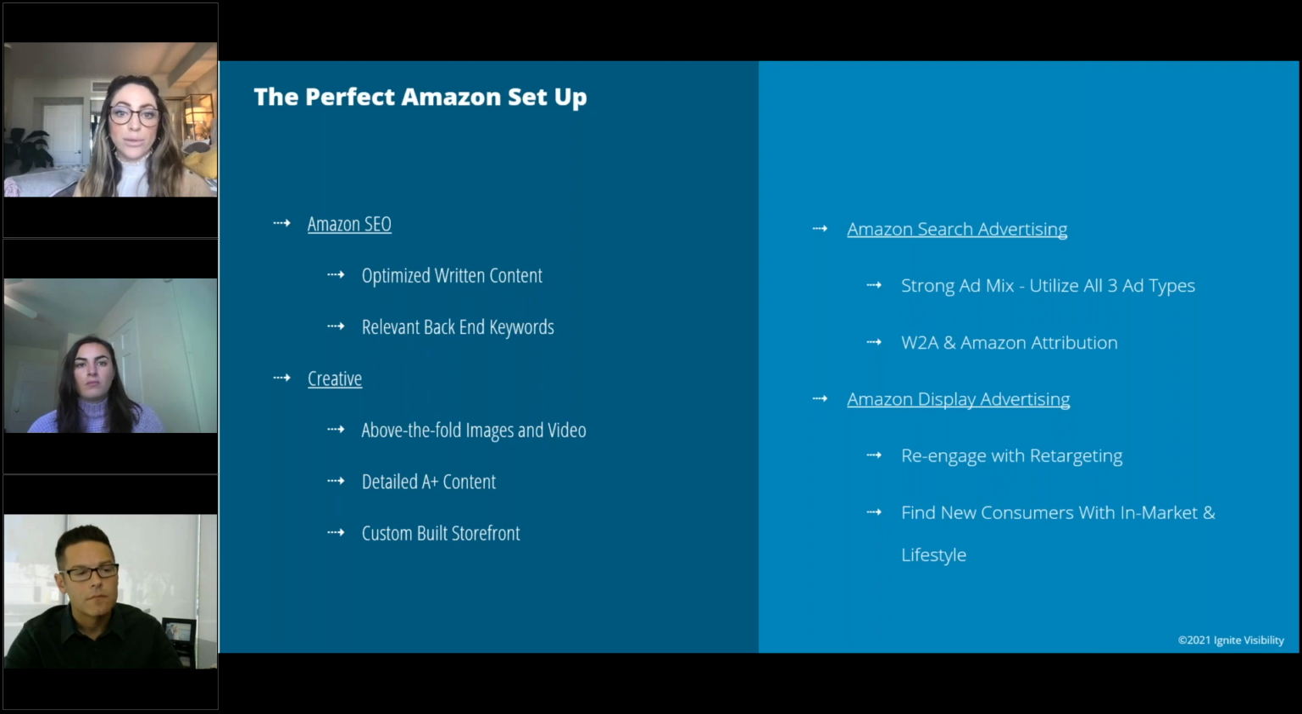Then moving over to the advertising side, what's super crucial, and I keep hitting this home, is that you want to have a strong ad mix, utilizing all three types. Yes, we know sponsored products typically perform the best, but if you want to really see success, you want to layer in those sponsored brands as well as the sponsored display to have that full advertising mix.